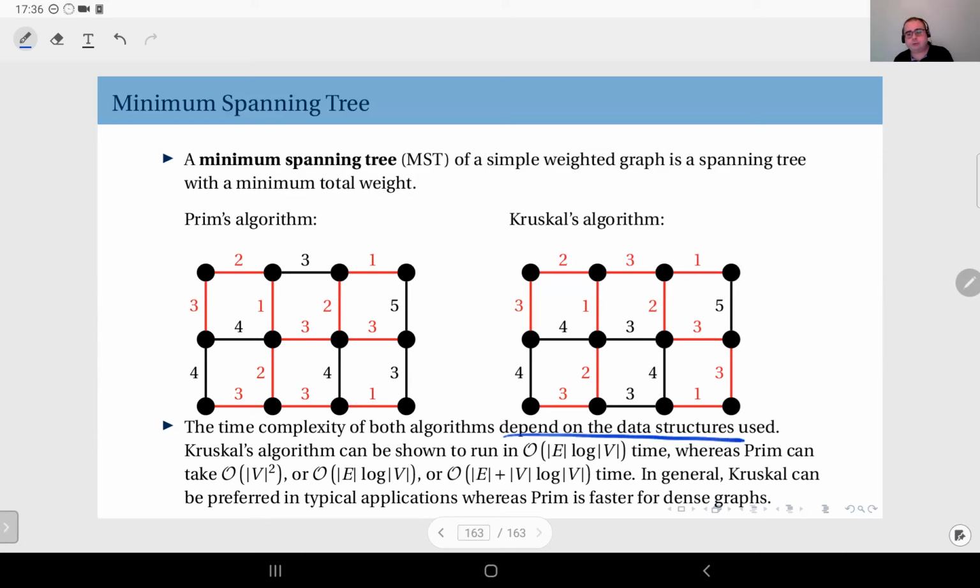So the time complexity of these algorithms depends on the data structures used. I'm not going to go into details. You can look these up, and there are also implementations of these online if you want. But in a general sense, Kruskal's algorithm can be shown to run in E log V, where E is the number of edges and V is the number of vertices. Prim's algorithm also can be implemented in either V squared, or E log V, or E plus V log V. So these all are different because the data structures used to implement these are different.